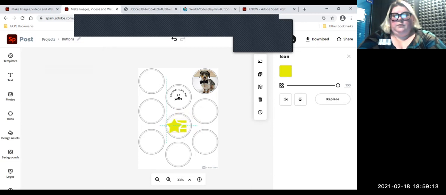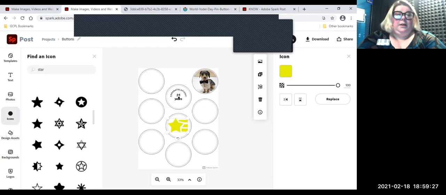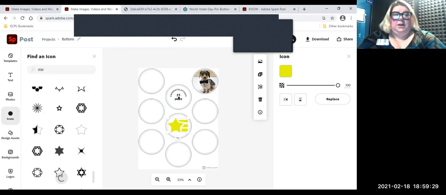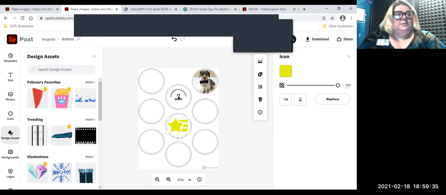There you go. I found a better star than my original star. So those are just basic. Again, they're one color, but there's tons and tons of them in here. Obviously, I did star and it's kind of never ending. So little icons of all sorts of things.